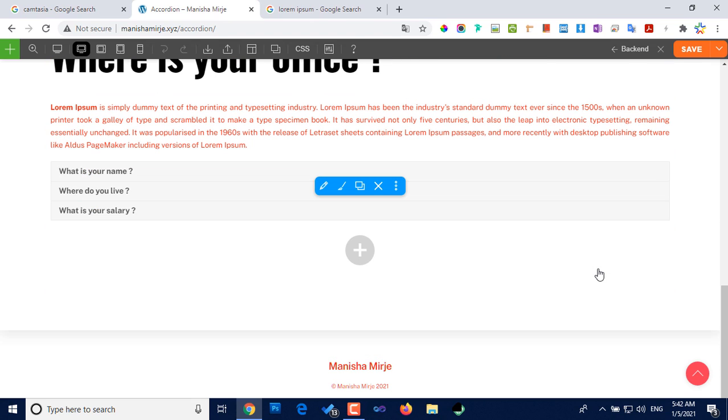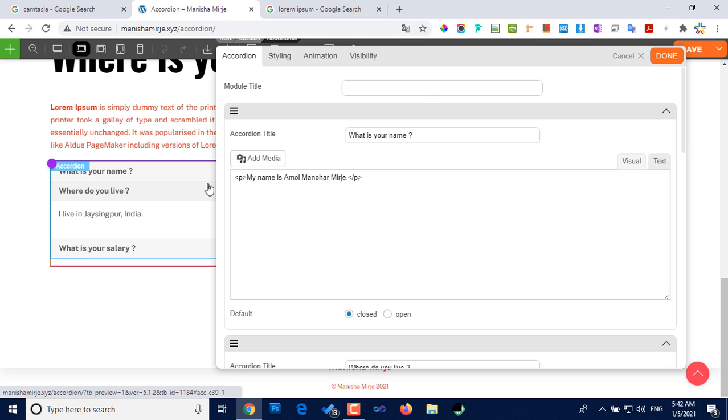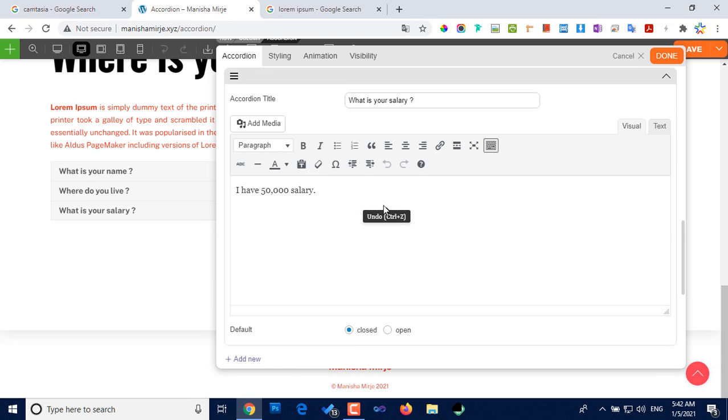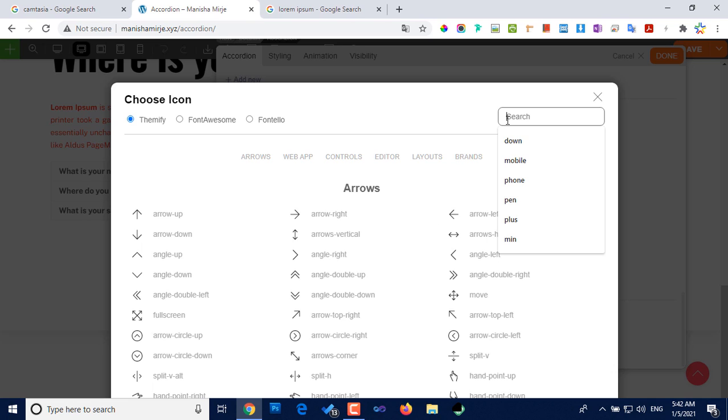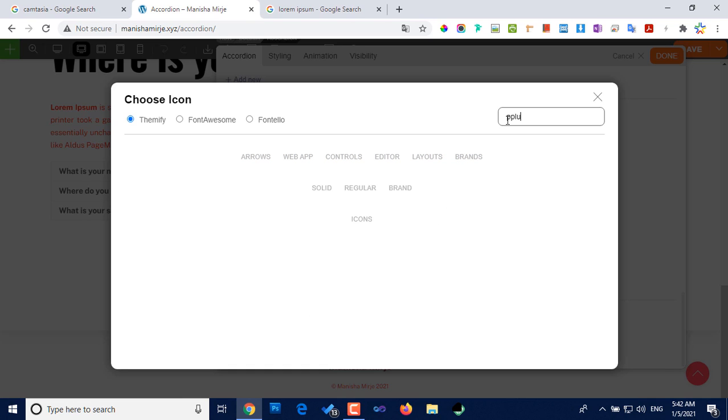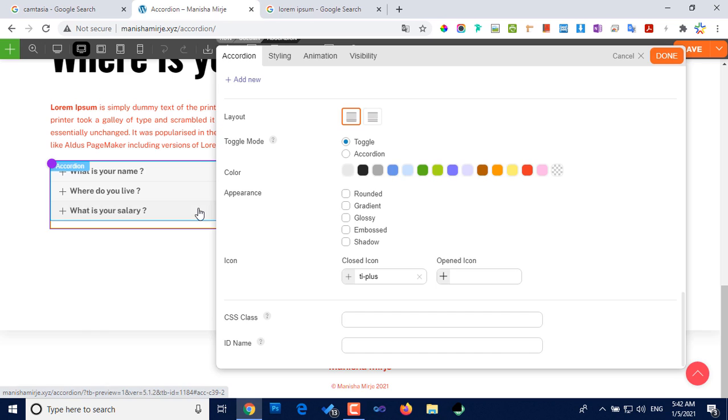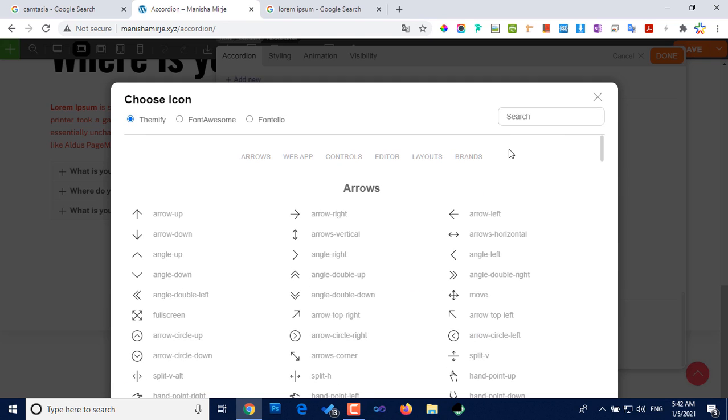What we have to do is just open the accordion module. At the bottom you will have two icons. One is the closed icon and the second one is the opened icon. So click on the closed icon, click on the plus button, and within the search box that appears, search for plus. Whenever the accordion is closed and you want it to expand, you have to give the plus, and when the accordion is open you have to give it as minus.